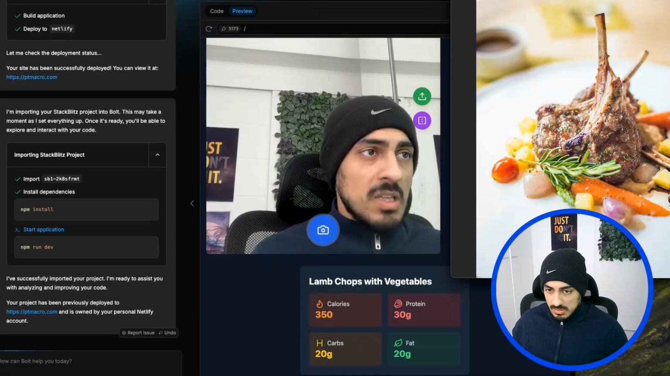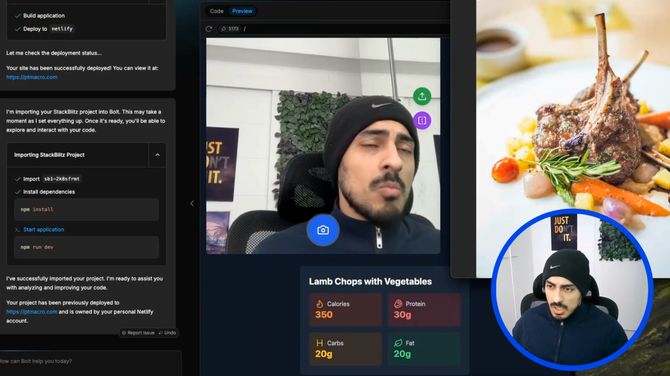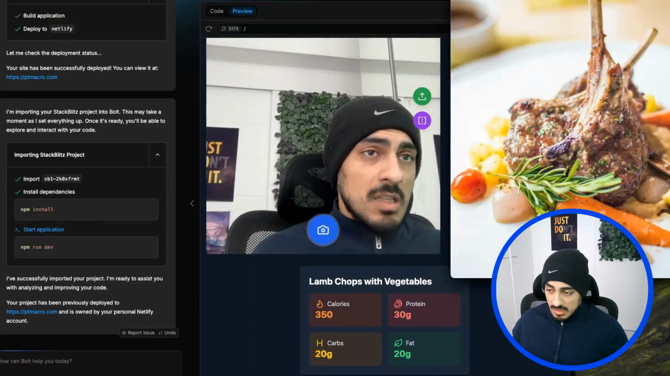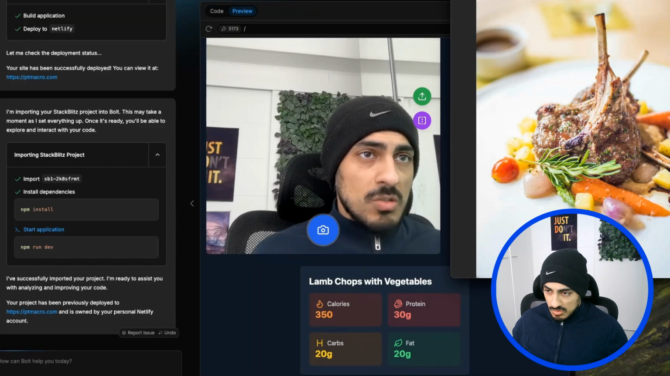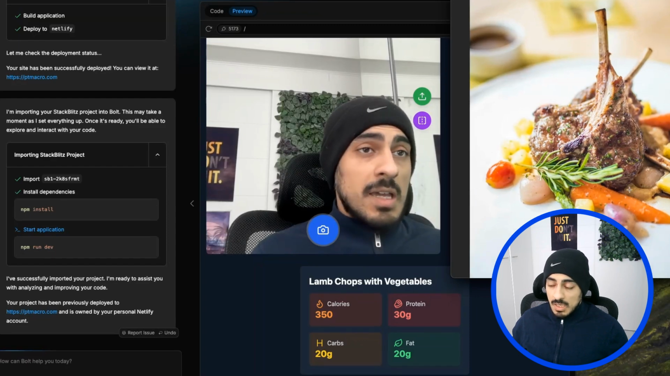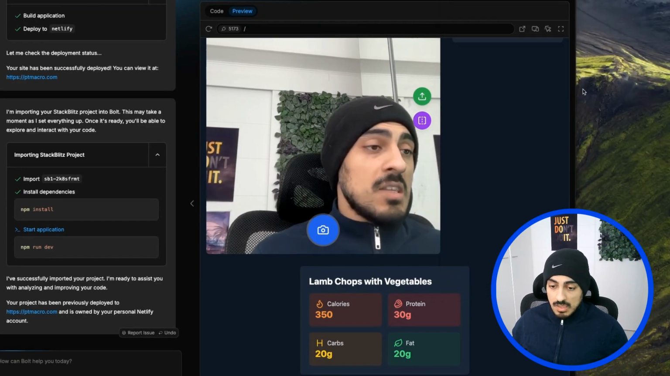Maybe overestimating the carbs, but it might be that there's a sauce used where there's a lot of carbs, and also the veggies have some carbs in them. Hey, this looks good. This works as expected.